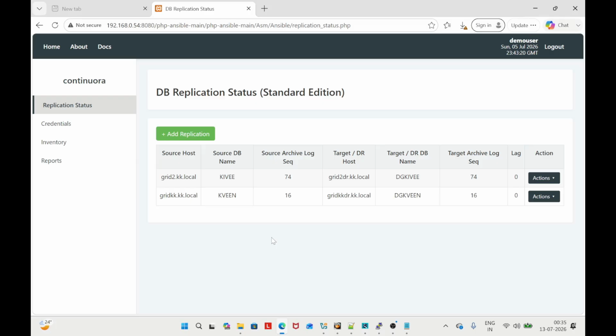And this is how you can have the DR environment ready. And once the disaster hits, you are in the most comfortable position with Continuora.